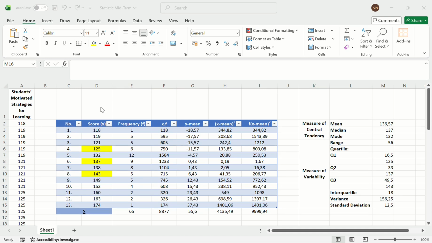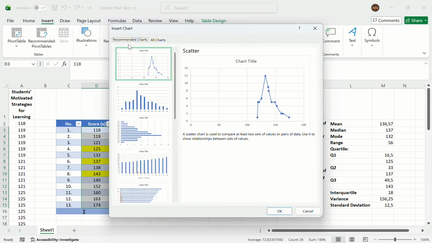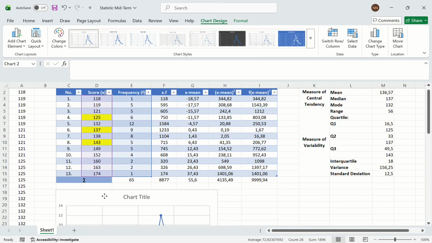Now we're gonna make the polygon of the data, so we only need to block the score and the frequency and then go to insert and then choose recommended chart and choose the scatter one. So now we got the polygon of the data.